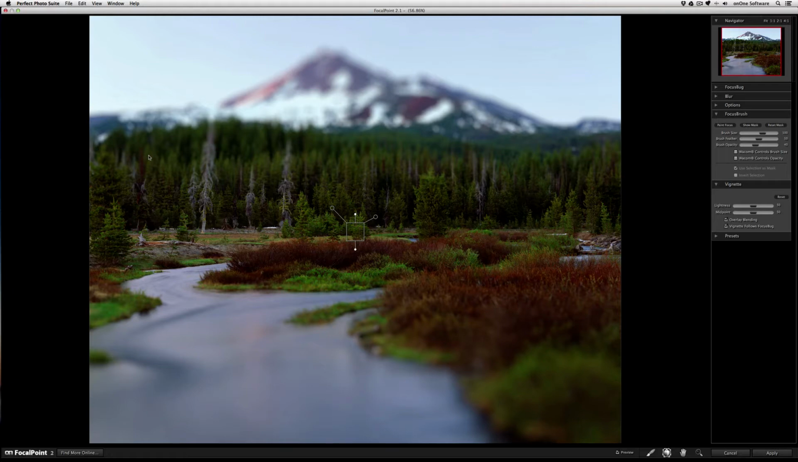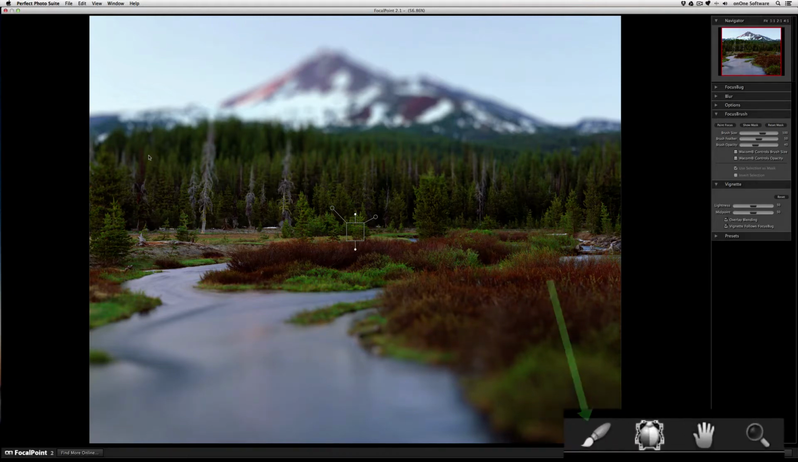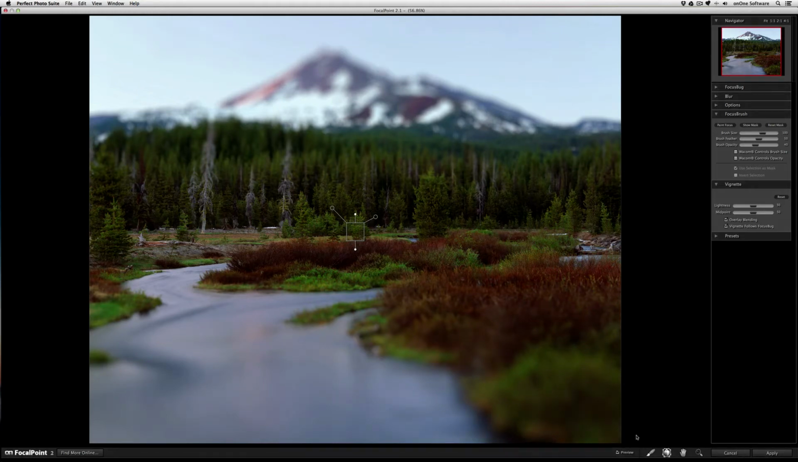But I want to bring the tree line up here in focus as well. To do that, I'm going to use the focus brush. The focus brush is located on the tool wheel at the bottom right of the screen. To start, I'm just going to select it to activate it. Notice the focus brush pane. There are 3 buttons, 3 sliders, and a few checkboxes.